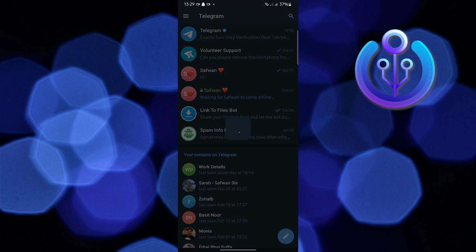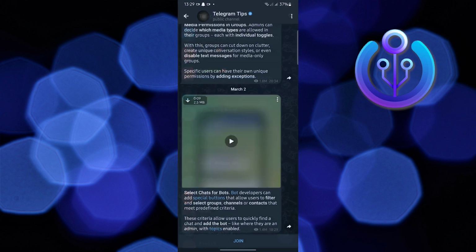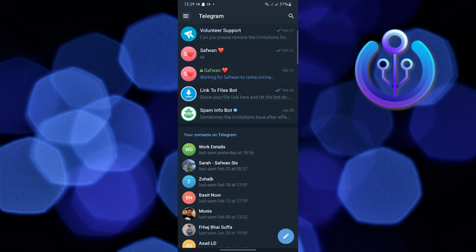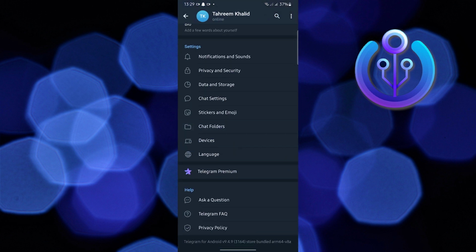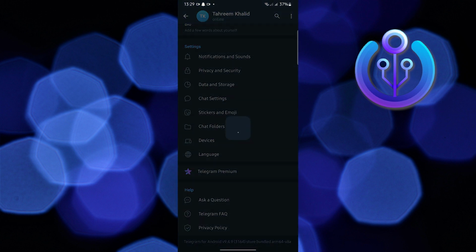Wait for Telegram to finish loading and then you'll be redirected to Telegram tips. Once again, click on the three horizontal lines and then go to settings. Once you are in settings, go to Telegram FAQ. Wait for Telegram to finish loading once again.